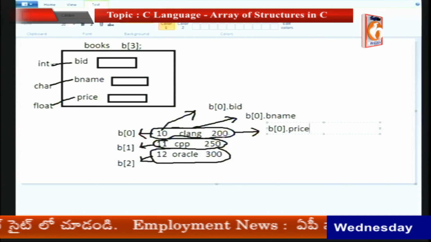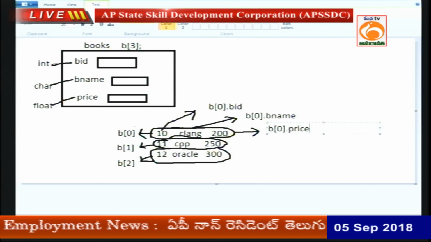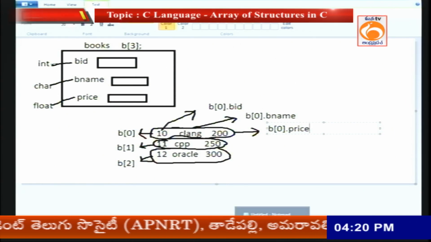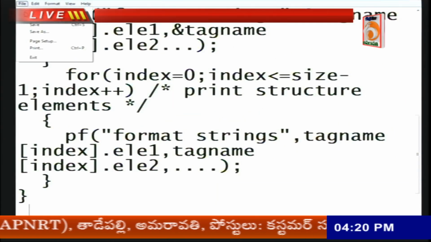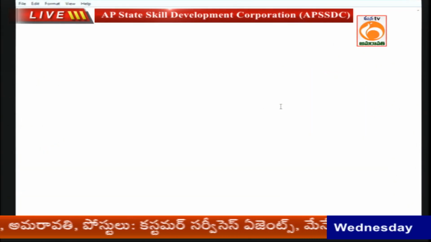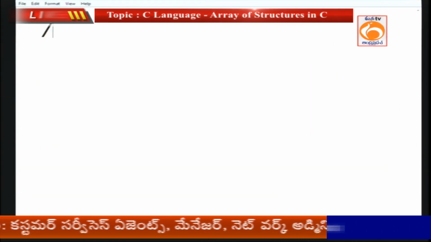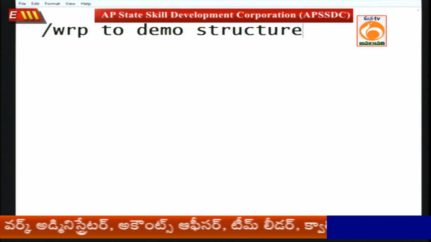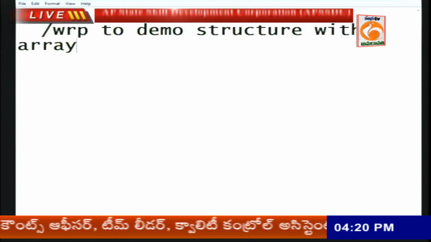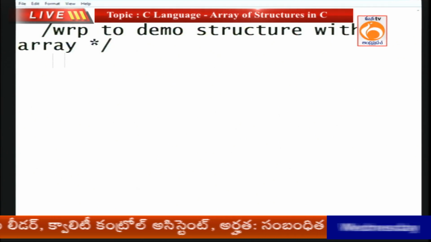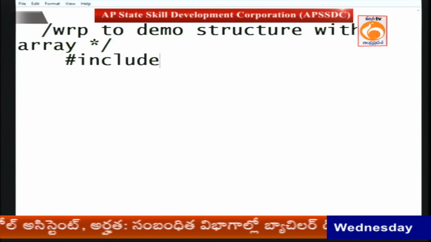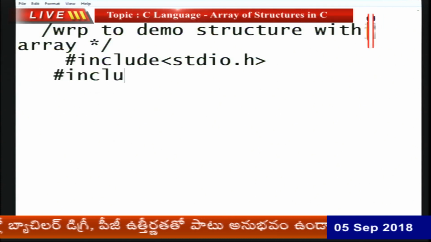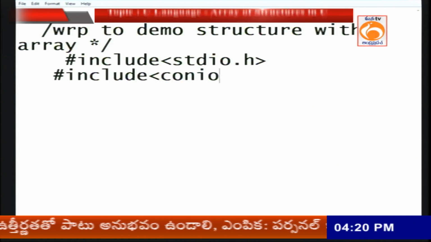Structure with array. How to create this structure with array? Book structure with array. You see the program, how to create the structure with array program, check it. What is my program? Write a program to demonstrate structure with array. Hash include stdio.h, hash include conio.h, console input and output.